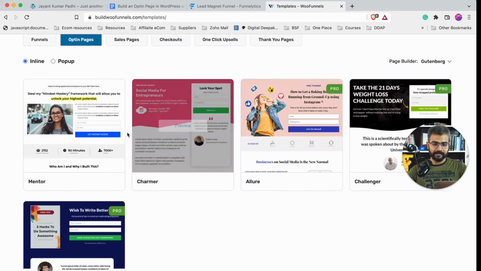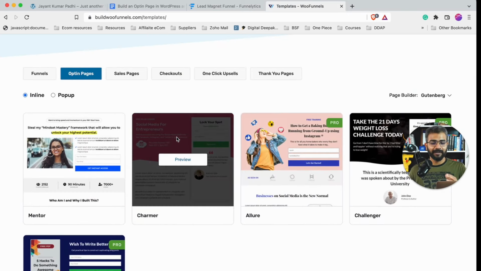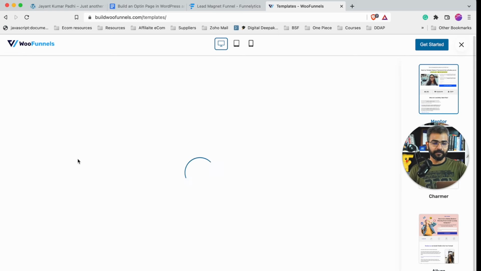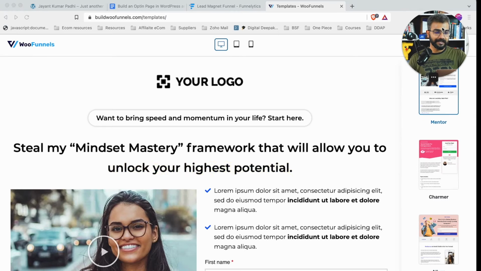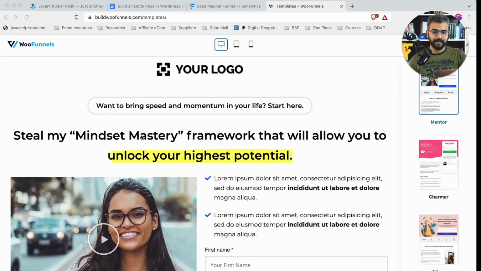But in Funnels we have both. But I don't like the sales pages of Funnels. I like the sales pages of CartFlows, but the opt-in pages of Funnels. I'll create a separate video on creating sales pages in CartFlows, but in this video, let's just see how it looks. So if I just preview this, you'll know how exactly this entire thing looks, right?